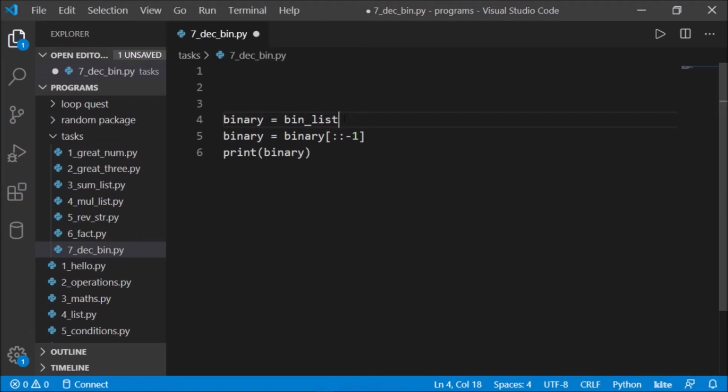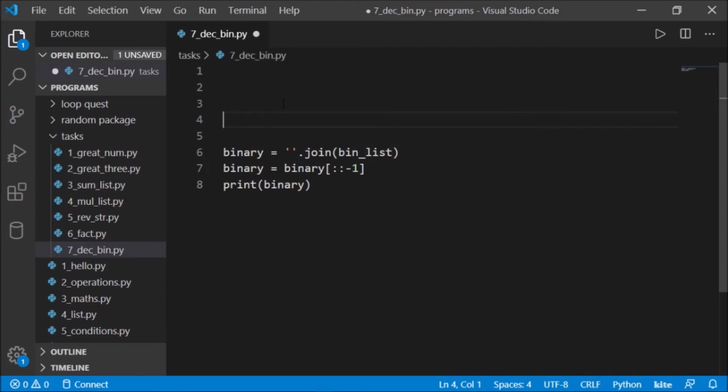But how do we have this? If you want to convert a list into binary, we'll just use a join approach. So I'll just write join and put this list into that. What this will do is join the entire list and form it into a string. So this string will be reversed, stored into this variable called binary, and we'll be printing this. So now we have to append everything into this binary.